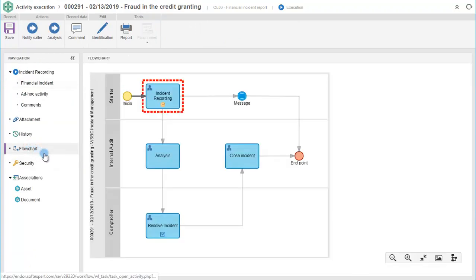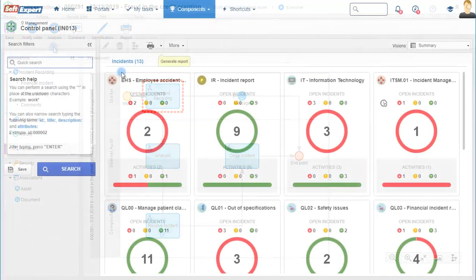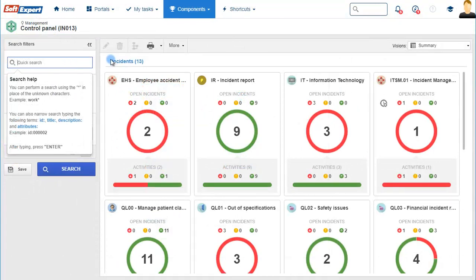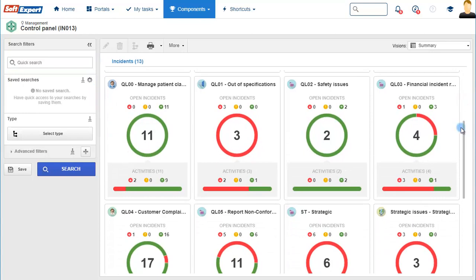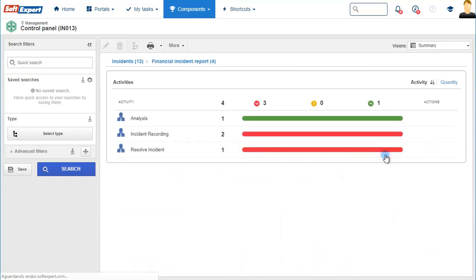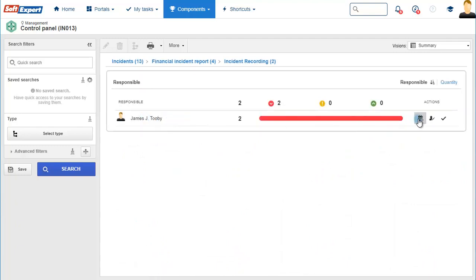The progress of the handling of the occurrence can be tracked visually using user-defined flows. The tool provides a control panel, which provides full visibility of the incident situation. The panel allows you to take actions, such as redefining deadlines or the substitution of the resource responsible for performing the activity.